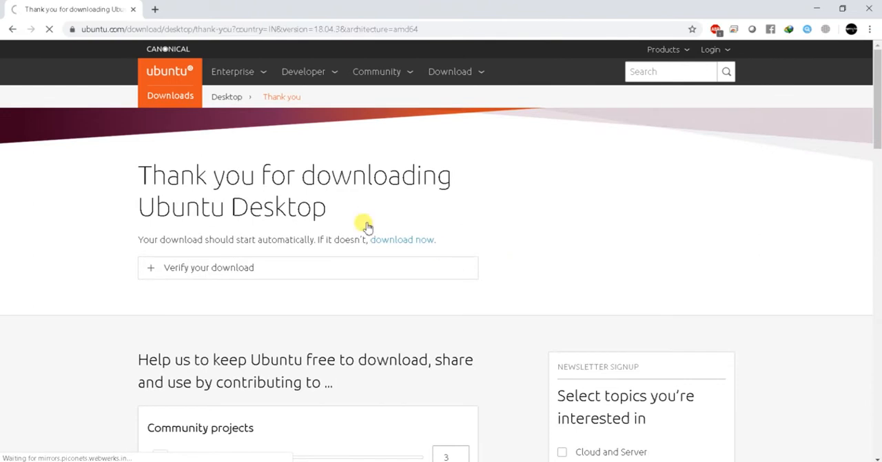You can see you will be redirected to this page and it will automatically start. So here you can see my download has begun. It's around 2 GB of file. So let me wait for a moment, and after that I will look into that.